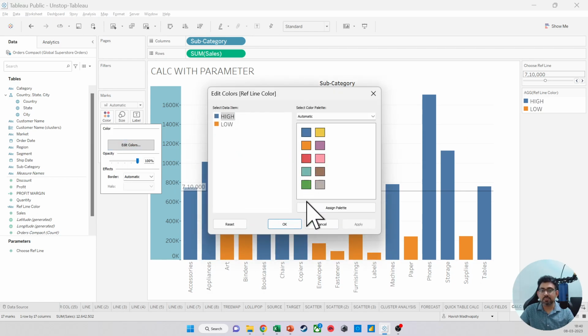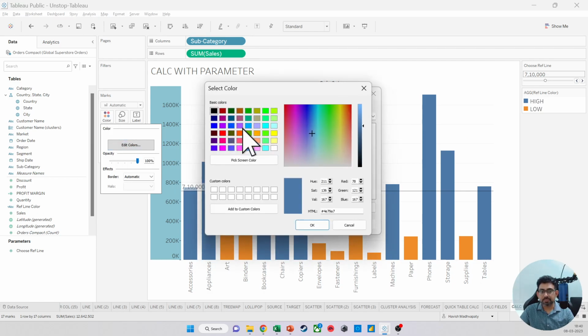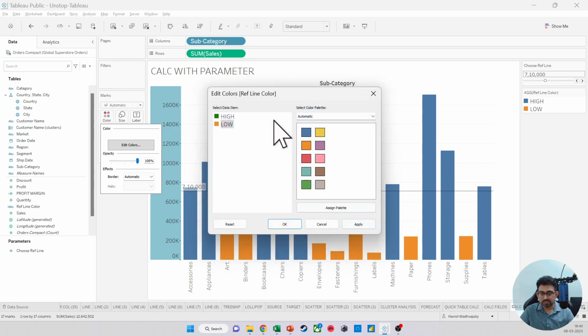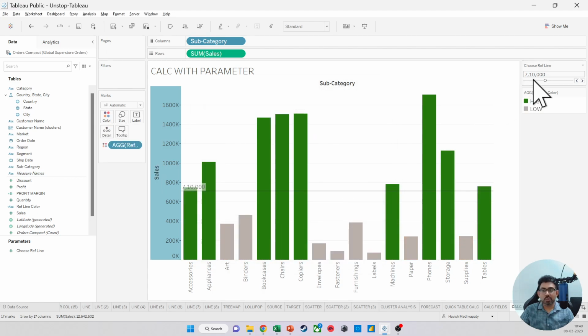So maybe the high can become a green and the low can become a grayish color. Like this. So as you move it left and right, the reference line goes up and down and the colors are assigned automatically.